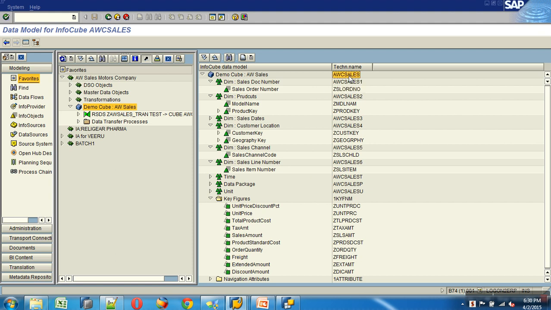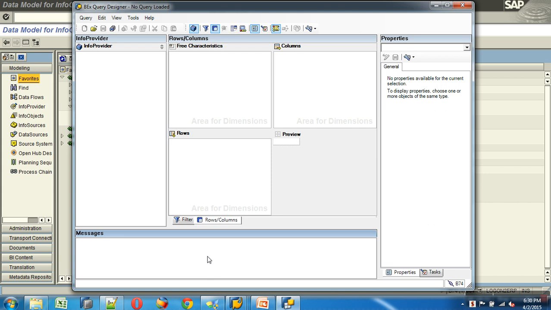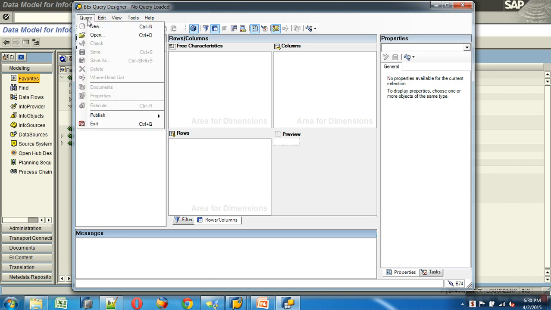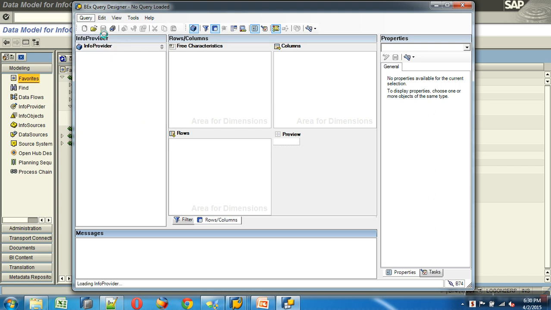So can I say this cube is my info provider? It means I am trying to build a query on top of this cube. So this cube is considered as the info provider. Okay. I'll go to the BEx query designer. So I'll go to the menu, what? Query. And it's like any other tool. Go to the query menu and say what? New query.